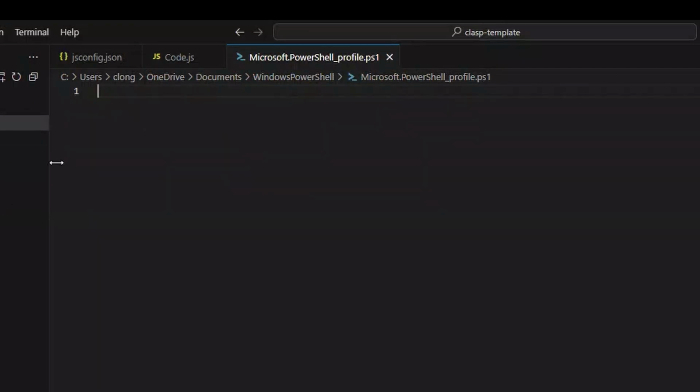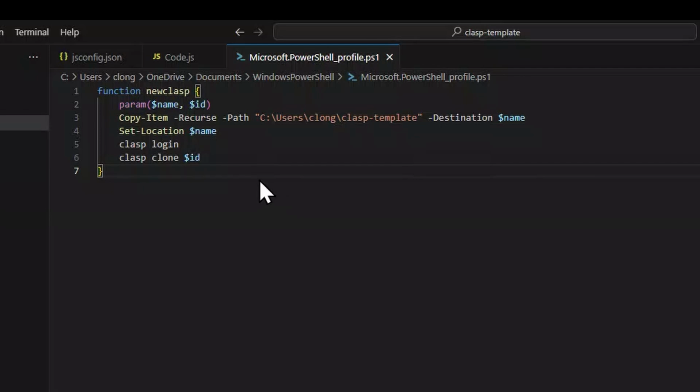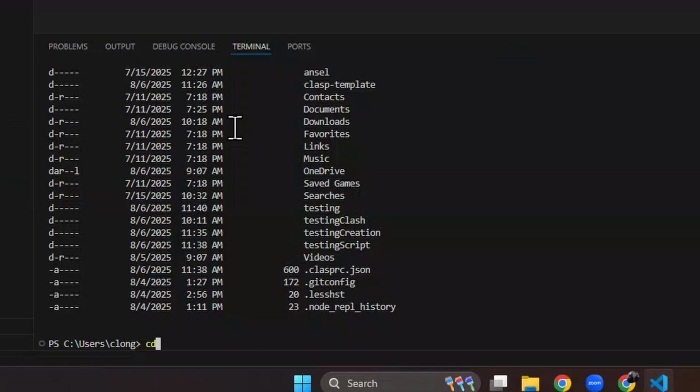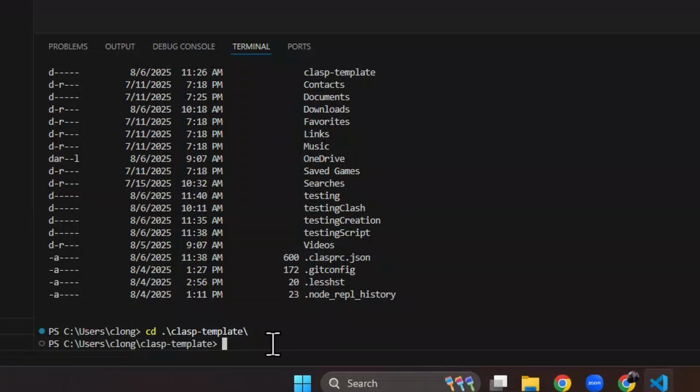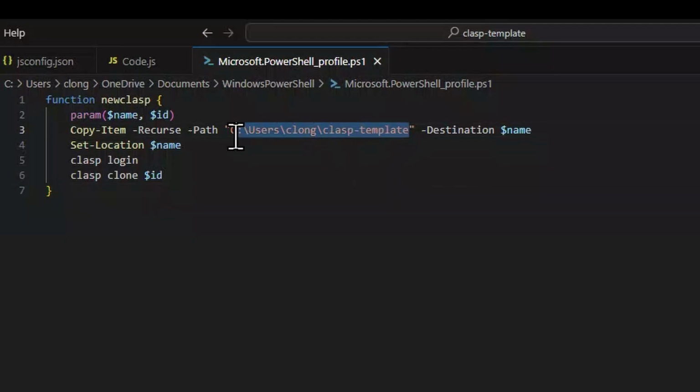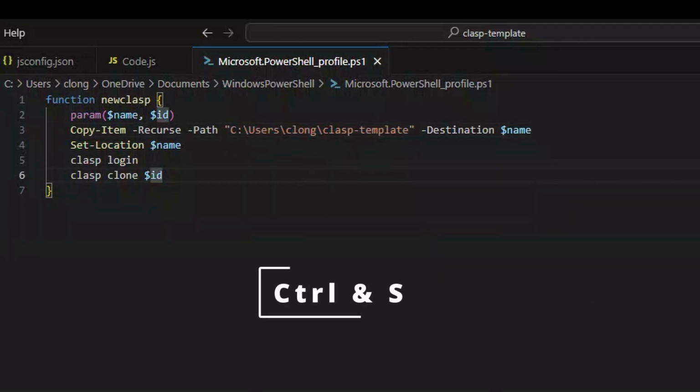Inside of the file that opens, we will put the script to make a copy of our template and connect it to Google Drive. I'm putting a copy of the script in the description for you. In your version, you will need to change the path location. Mine is already here, but to get yours, use your terminal to navigate to your template. From there, type pwd. Copy this path and replace the path in the script with it. Use Ctrl and S to save your work.